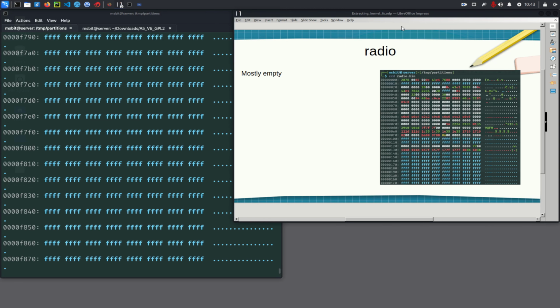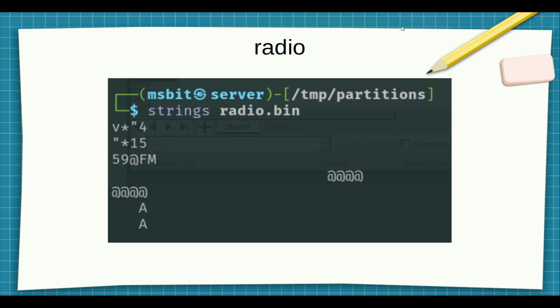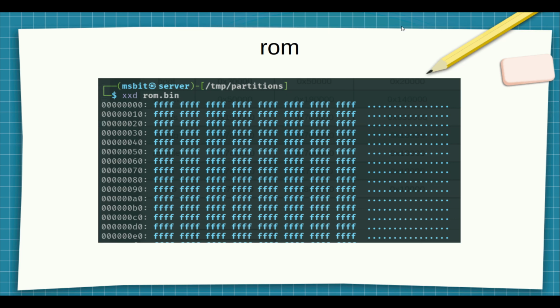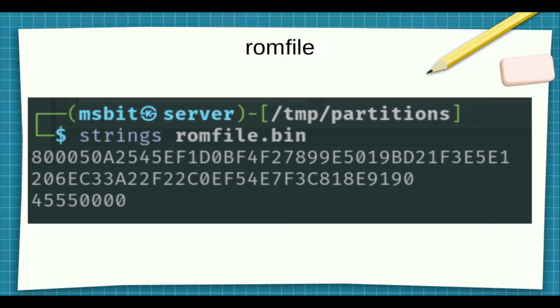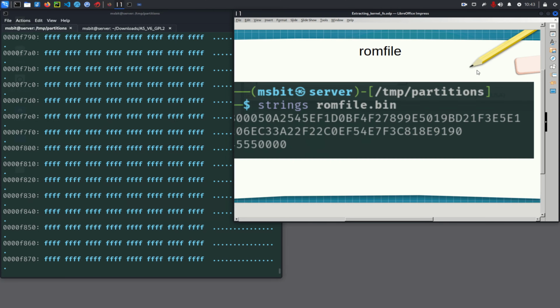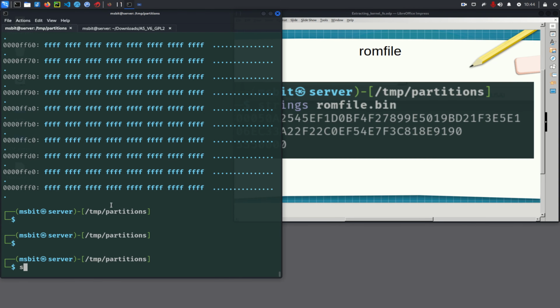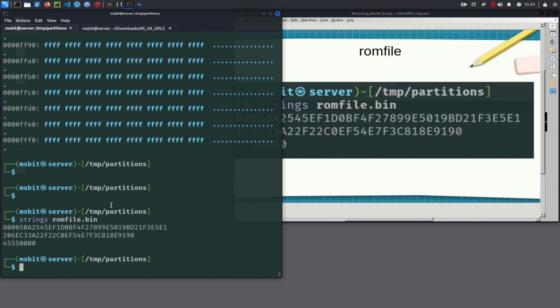And the next one, I see here, okay, there are some strings on the radio, but nothing useful. And the final one is the ROM. The ROM is completely empty. Maybe this is used later for updates. Then we have a ROM file. It was interesting when I ran strings on the ROM file. I got two or three strings there.